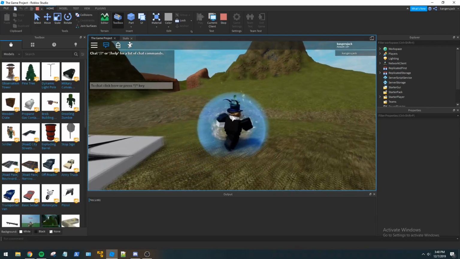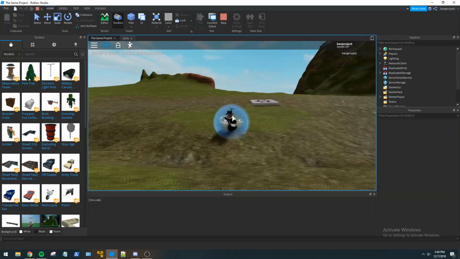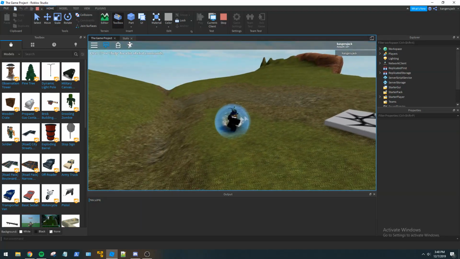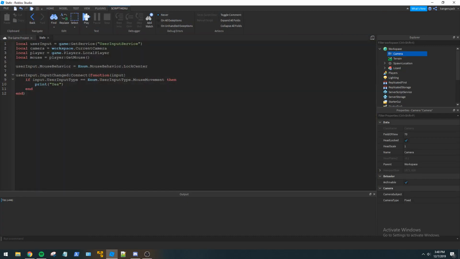Now you can see our mouse is locked to the center of our screen. We cannot move it. If we right click, it releases it, so we will just have to continuously set it. So we'll do user input dot mouse behavior equals enum mouse behavior dot lock center, just to make sure it stays in the center every single time.